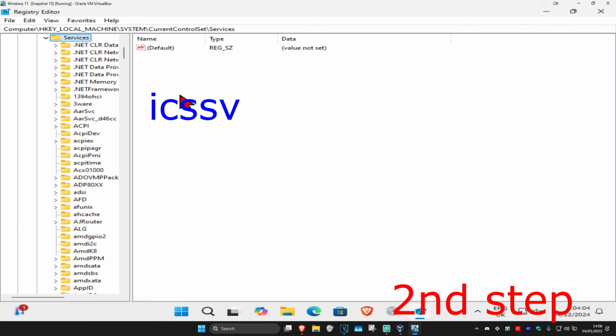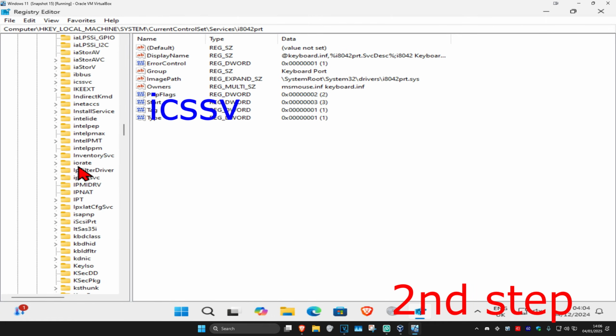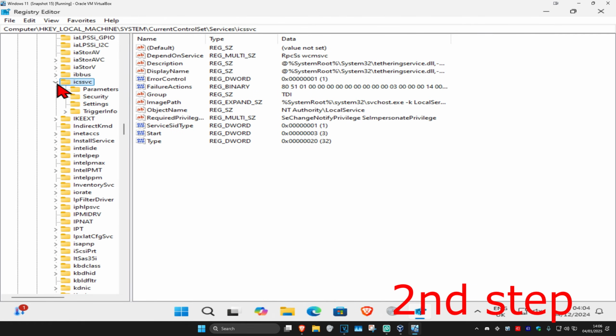Now you're going to find ICSSVC. So click on any service one time and then click on I. Now we're going to find ICSSVC. We're going to scroll down until we find ICSSVC. Here it is. Expand that. I'm going to make this a bit bigger.